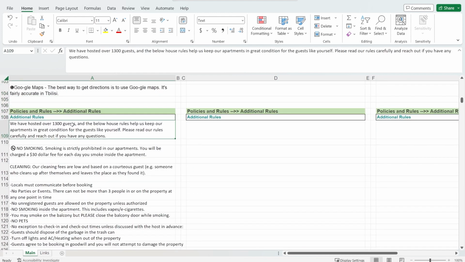Very, very important section is additional rules. This section is very, very important. So we start out telling them to read our house rules carefully and make sure they agree with them, make sure they agree with our rules, and there is no surprises, right? Second thing, we always want to say that it's non-smoking apartment. People smoke anyways, so we want to highlight that one more time. The third thing, we talk about the cleaning and tell them that the reason why our cleaning fees are low is because we expect the guests to leave the apartment clean.